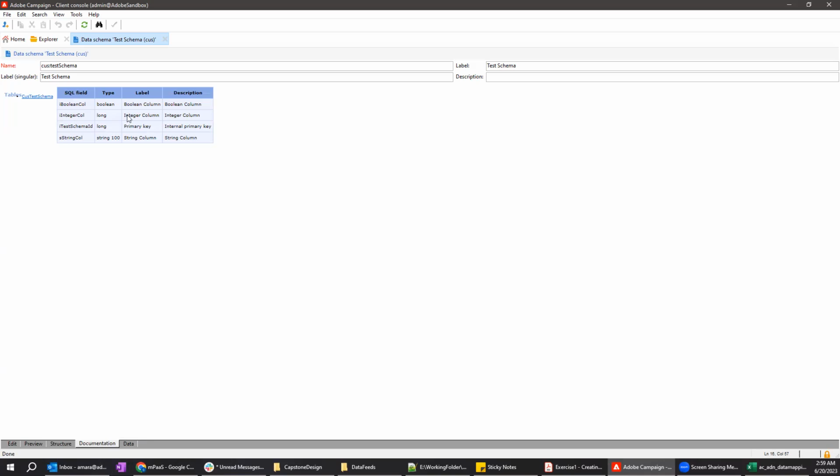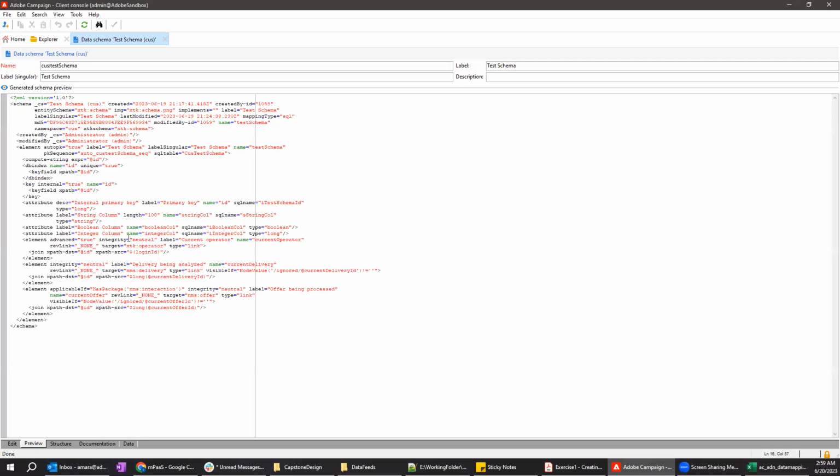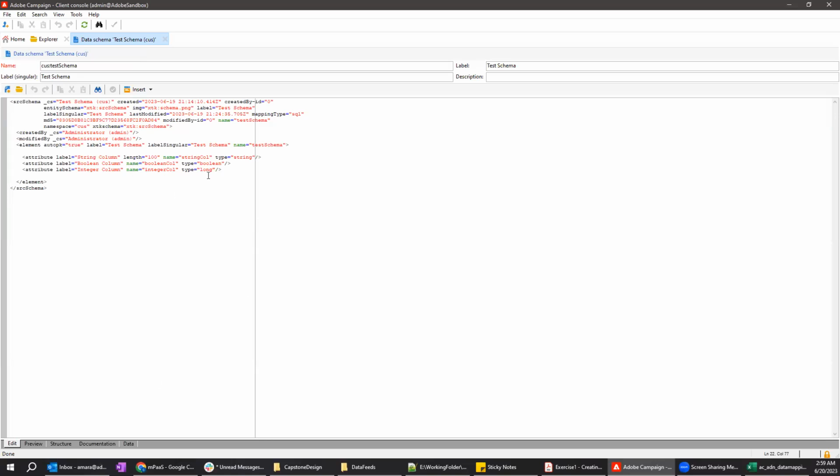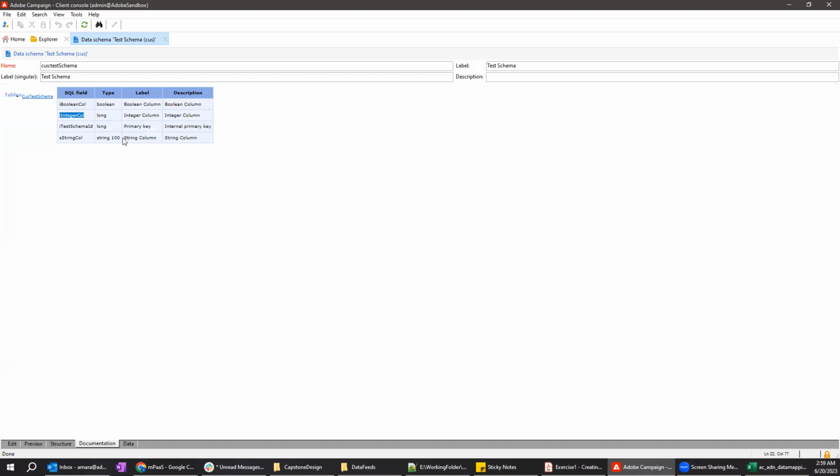I have given only the label and the type, so it automatically picked up the SQL field names based on the data type. Within the preview, we'll know the SQL column via the SQL name. If you want to overwrite it, you will have it under the edit tab. Whatever overwriting you need to do on the standard notation or the identification, you have to do in the edit schema. And documentation is there.